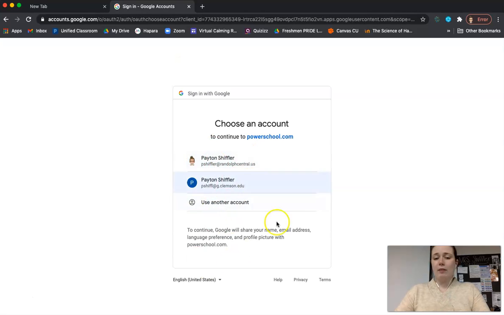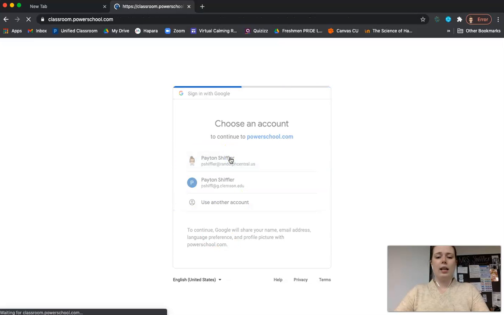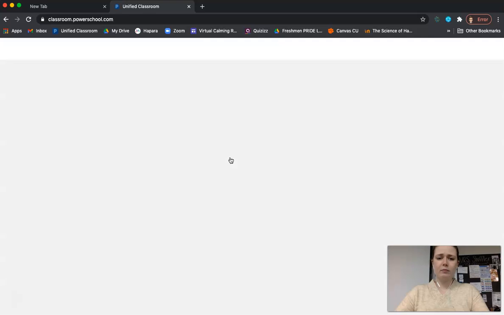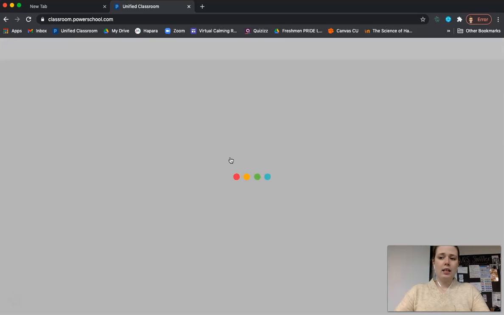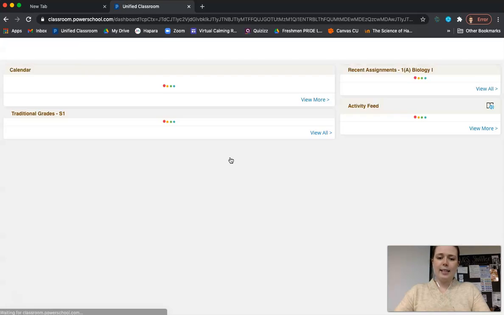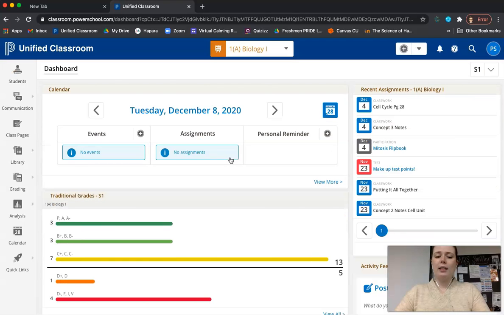It's going to ask me, if I'm logged into more than one Google account, which one I want. So I will log in. If you have not used your password that day, it will probably ask you for your password as well. You will use your school password.